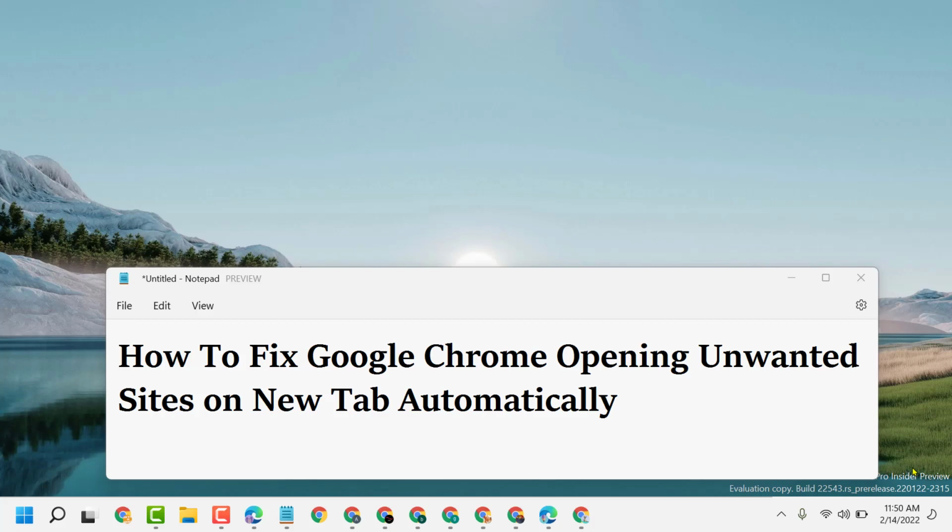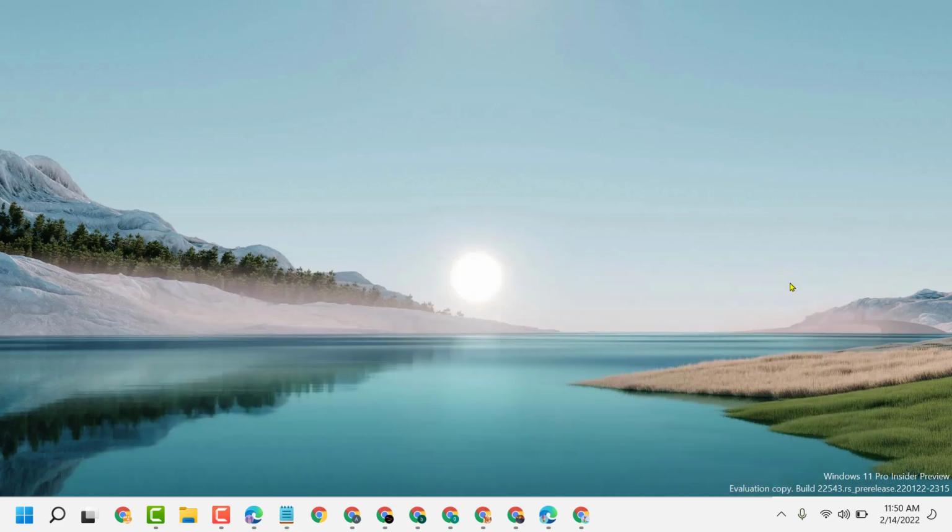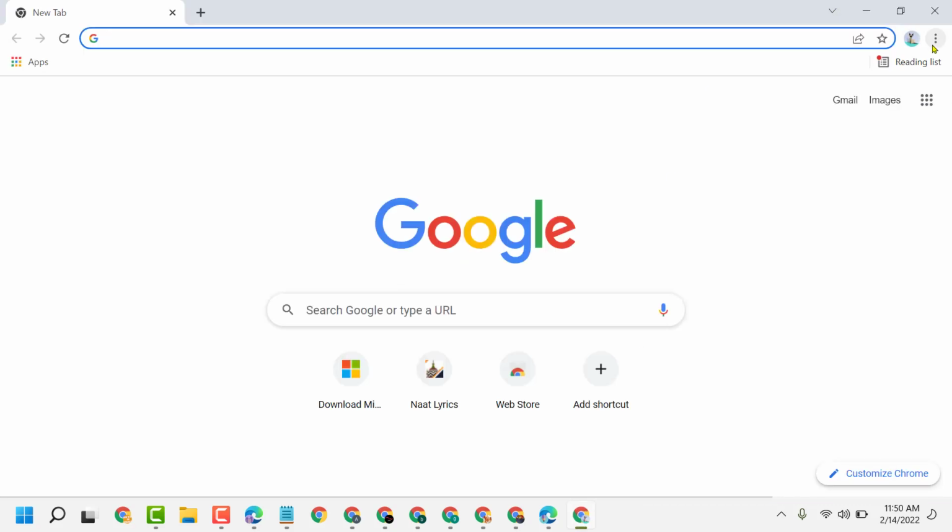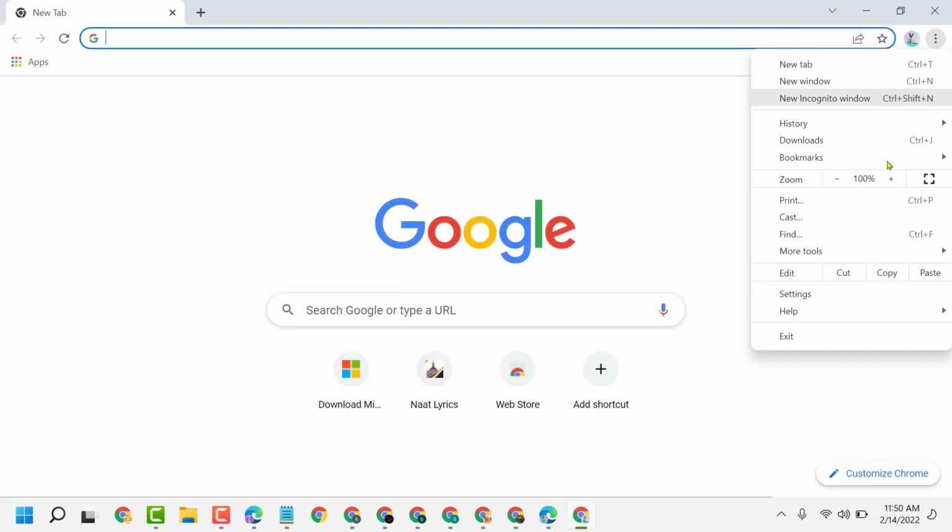Hello friends, today in this video I will show you how to fix Google Chrome opening unwanted sites or new tab automatically. So guys, firstly open your Chrome browser, then click on this three dot. Now here click on settings.